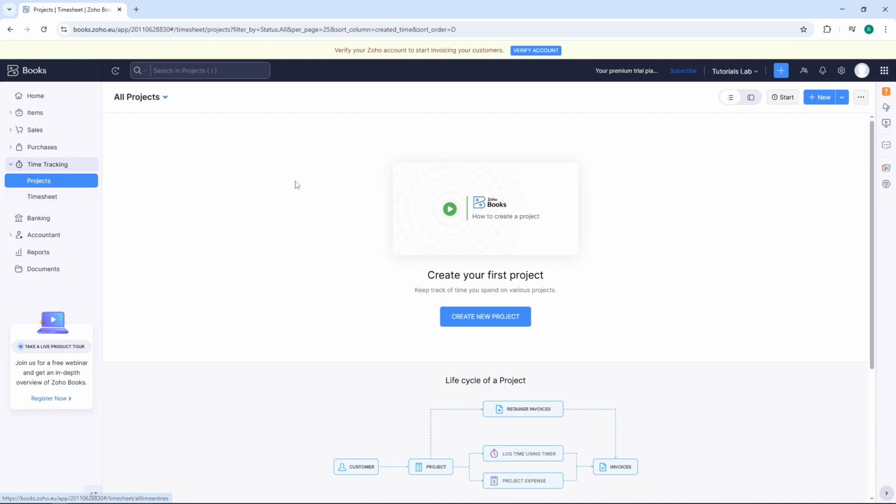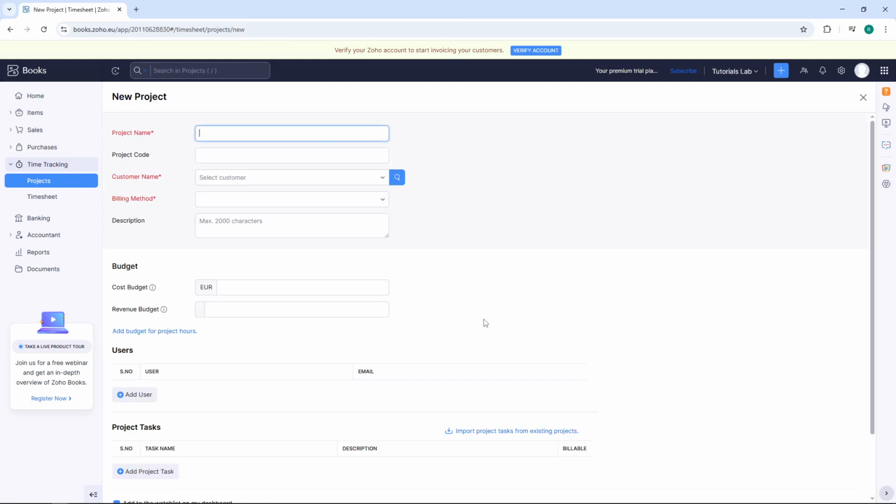Once you're in the time tracking module, you'll see the Projects tab at the top of the screen. Click on it to view your existing projects or create a new one. Now, to create a new project, click the plus New Project button located at the top right corner of your screen. Alternatively, if you don't have any projects yet, you can click Create New Project in the middle of your screen. A project creation form will appear.